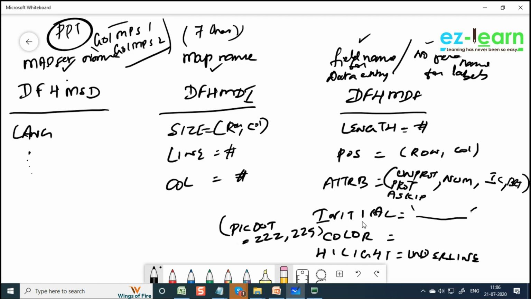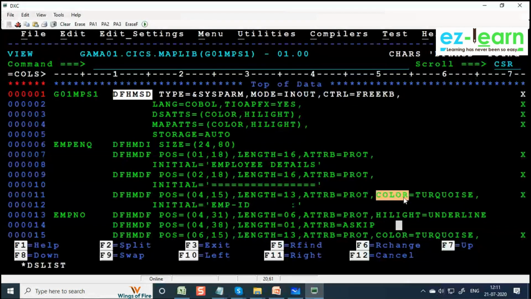And a map is going to have, apart from display-only fields and data entry fields, a skipper field and a stopper field. We'll see that. For every field, there is going to be an attribute byte which is hidden. If you want to use color, you have to use the DSATTS parameter in DFHMDF. PI, OA, PFX is a system variable. Okay, just ignore that.